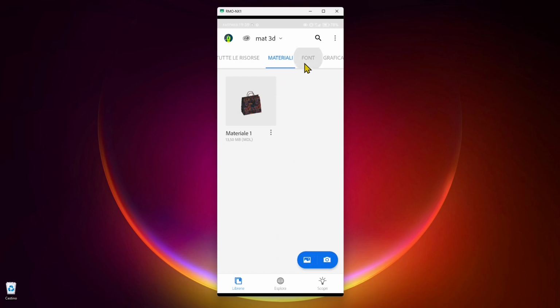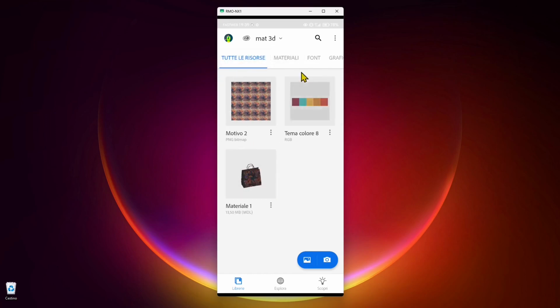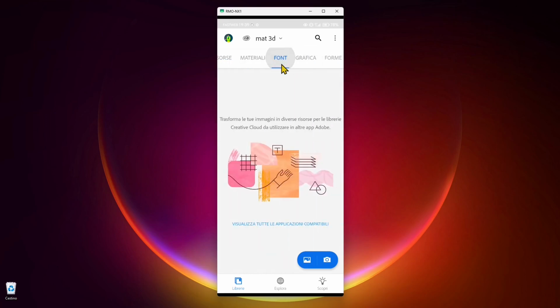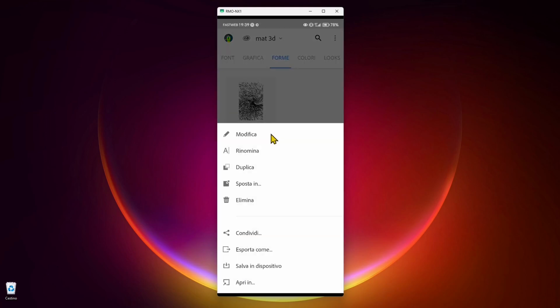We can also go through now all the other libraries. So we still don't have anything in font, because we couldn't create a font out of that image, but you probably can do that if you draw a letter or more letters. And then we have graphics, so shapes. We created a shape which is an SVG, and all these can be modified, renamed, duplicated, moved into another folder, deleted. And also you can share. You can see the share button here.